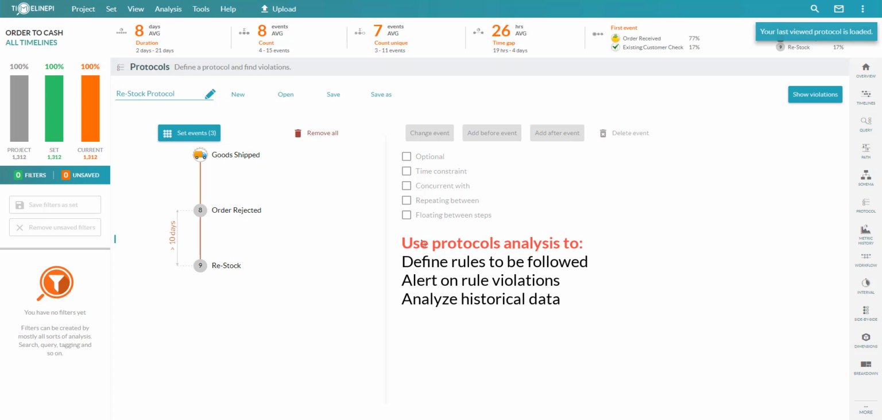I've got a simple restock protocol created here that says once our goods are shipped and our order comes back as being rejected by the customer, I want to make sure that I've restocked those goods within 10 days of that order rejection notice. Otherwise, our goods are essentially sitting and waiting in limbo. Now, what's nice is these protocols can be set up to fire off alerts, just like queries. So I can be notified anytime we were to breach an unacceptable threshold.